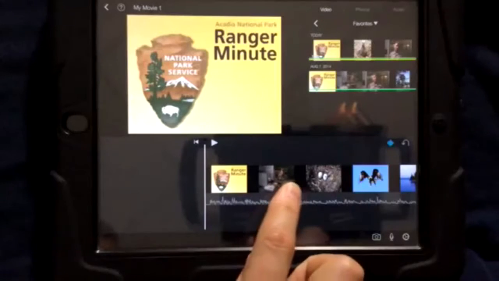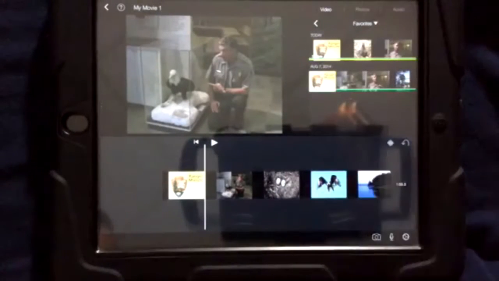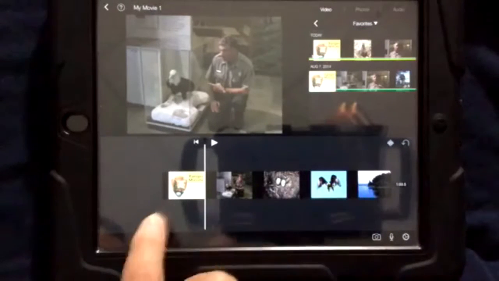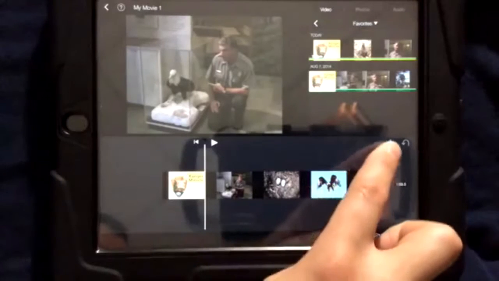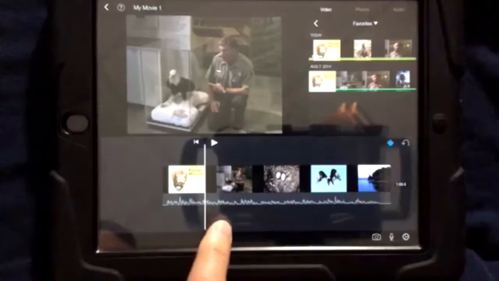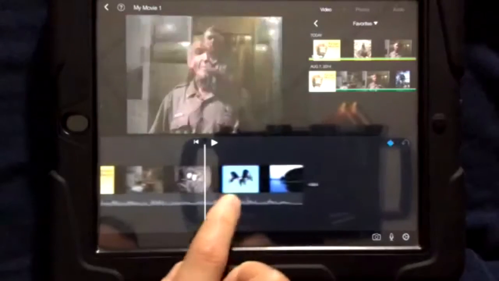To turn on or off the waveforms on your videos, simply tap this blue waveform and it will turn off or it will hide the waveform. The sound is still there, the audio is still there, but you just can't see it. By tapping the waves, it will turn it on. This will allow you to see what is being heard in your videos.